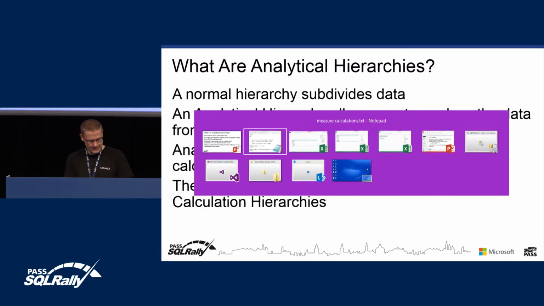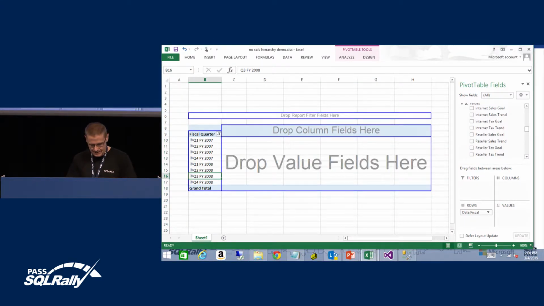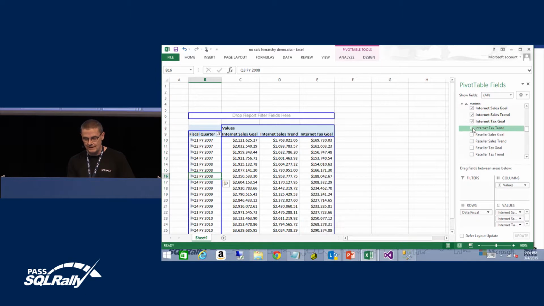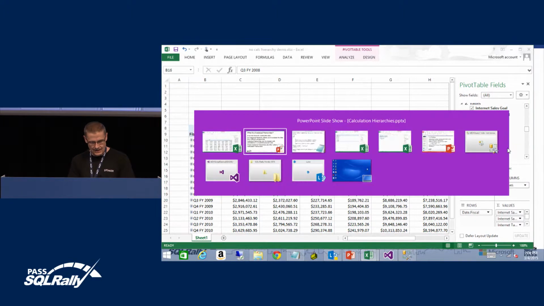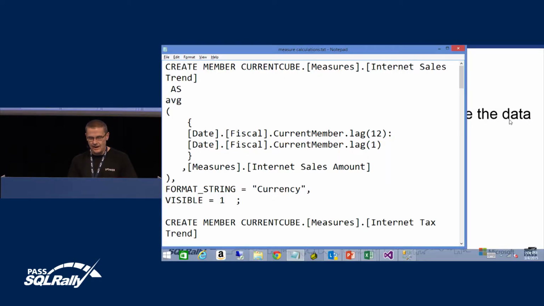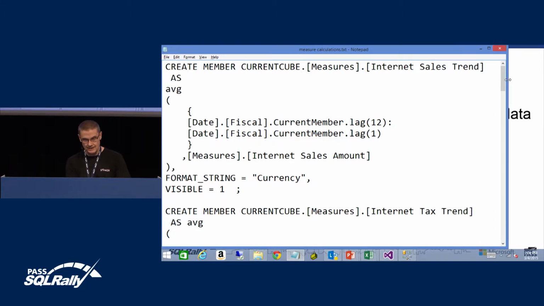So, okay. I have an Excel file here, a pivot table hooked up to a cube. I'm going to start by demonstrating what you do if you don't have analytical hierarchies. I've got internet sales goal, internet sales trend, internet tax trend, reseller sales goal, reseller sales trend, reseller tax. So I have all these as separate calculations. I have a Notepad here, which I pulled this out into because you can see that really well. And this is how we do this sort of thing.